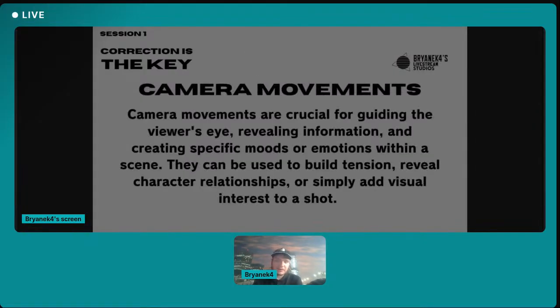So the camera movements are crucial for guiding the viewer's eye, revealing information and creating specific moods or emotions within the scene. They can be used to build tension, reveal character relationships, or simply add visual interest to the shot. So I hope everyone will understand.